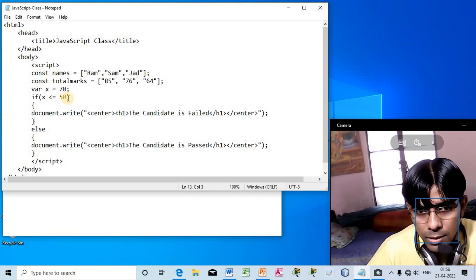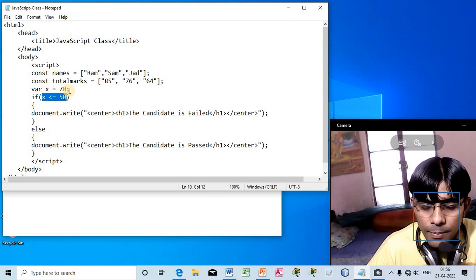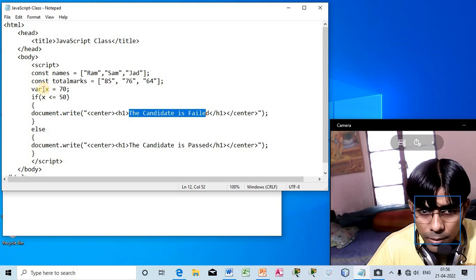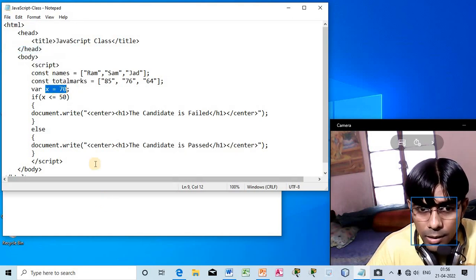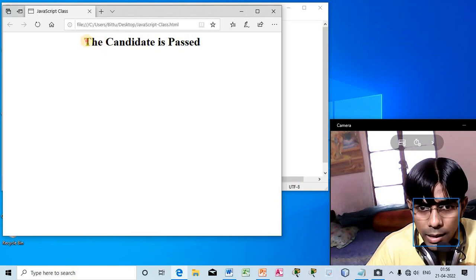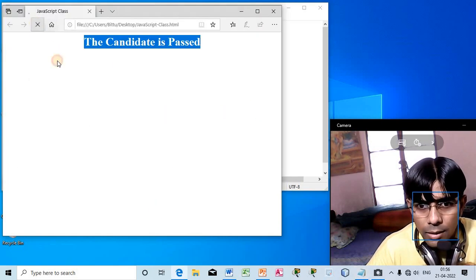50 and above pass, right? If x is 50 or less, then the candidate is failed will be printed. If the value is more than 50, then the candidate is passed will be printed. Now let me show you. Now x is 70, which means pass, the candidate is passed. Now if I write here 40, then this will be printed: failed, right?